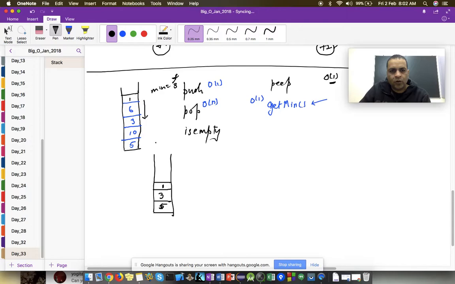Now if I pop, we will check whether the element being popped is equal to the minimum element. If it is, then we will pop it from the main stack. So this is my main stack and this is my min stack. We will pop it from the stack and then also from the min stack, because this element no more exists in the original stack, right? And get minimum will always return the top from the minimum stack.